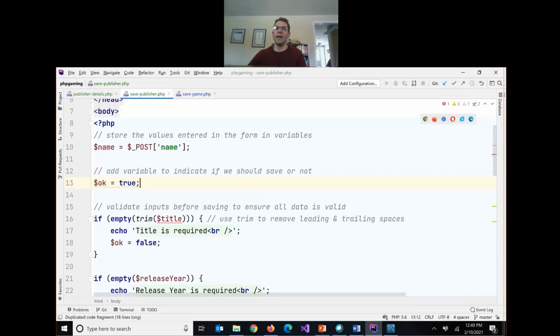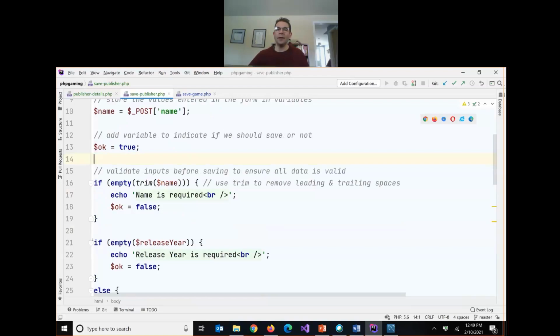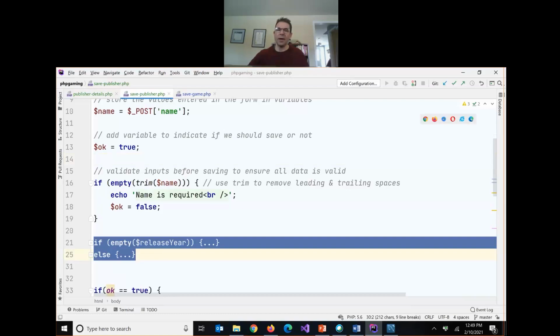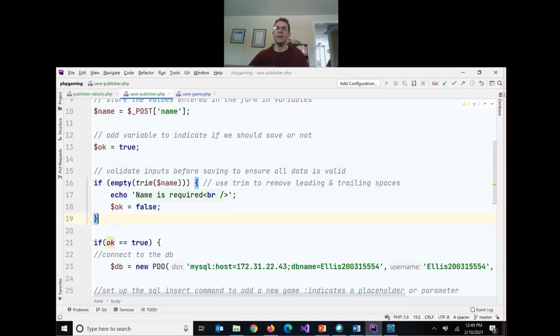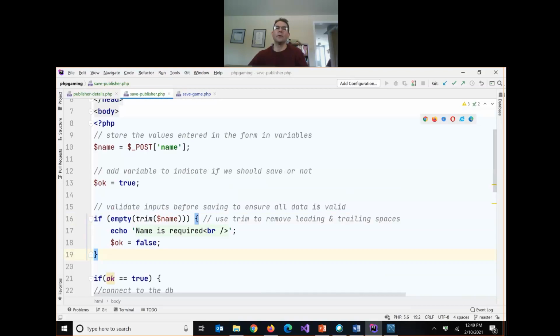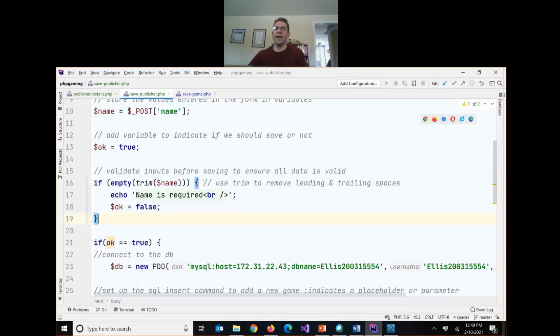So immediately my code editor now underlines title. It says title's undefined. So I'm going to change my if statement to check that name is not empty. I can get rid of this other validation around release year. Right? We don't need it. We only have a single input called name. I'm going to change the database to use my own.